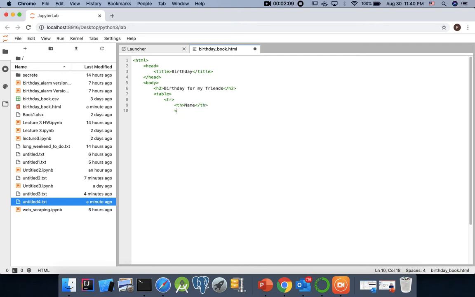and then you create another header, th. Let's say you do birthday, like the date of birth, for your friend. Close th, and the next thing you do is th again. Let's say you do a phone number, and then you close it with th. So that's basically the header section, and then you close with the tr. Actually, you can just close the table, and then close the body, and then HTML. And I hope that works.